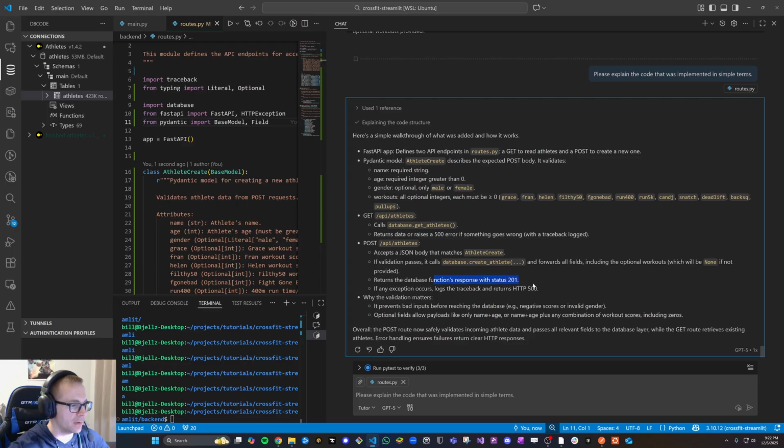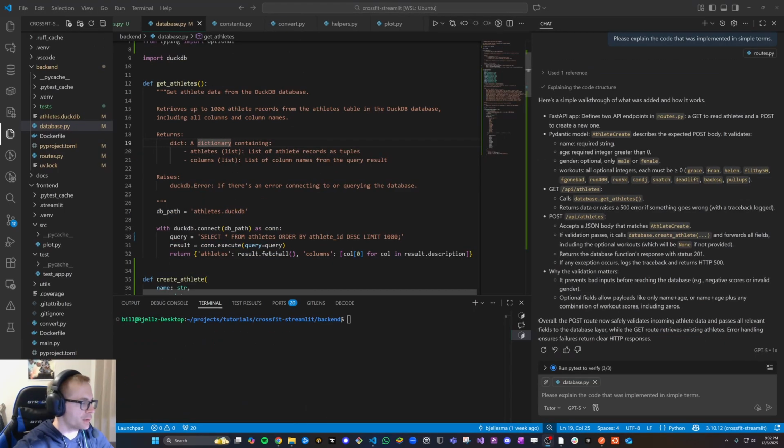So it returns, if any exception, it logs the traceback and returns 500. The validation passes. Overall, it now safely validates incoming athlete data and passes all relevant data to the database layer, while the get route retrieves existing athletes. So that was already there. Actually, I forgot that I had that route set up.